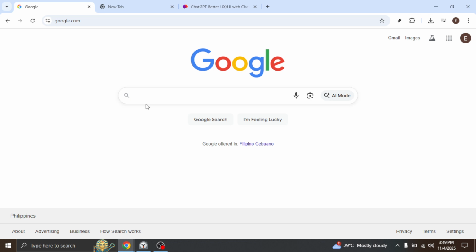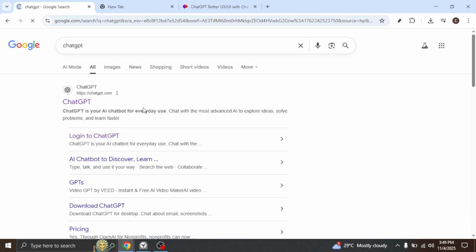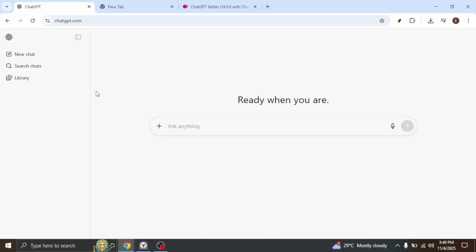Once you're there, type ChatGPT into the search bar. This is the simplest way to quickly access the ChatGPT website. After hitting search, you should see a list of results, so click on the official ChatGPT website link to open it. Now that you have ChatGPT open, let's begin the customization process by returning to Google.